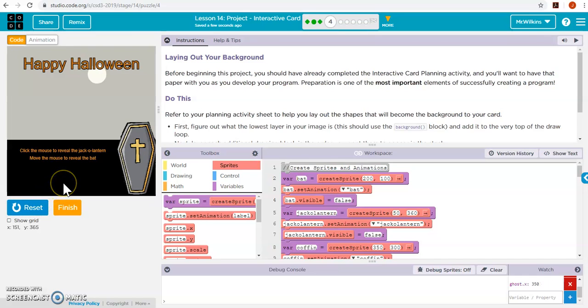This is kind of what I want. Looks good. The only change I might make is that I don't turn the bat on without going up to the moon to turn the bat on. I don't know, there's a lot I could do. I think I'm just going to stick with this and call it good. Let's check my rubric and make sure I hit everything.